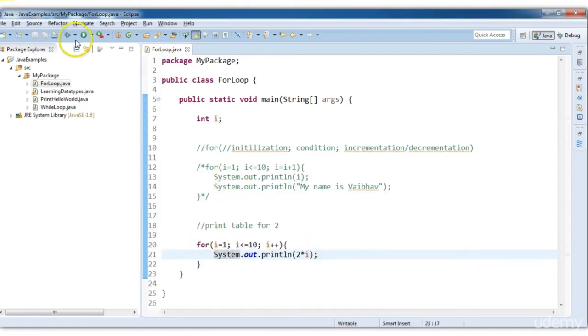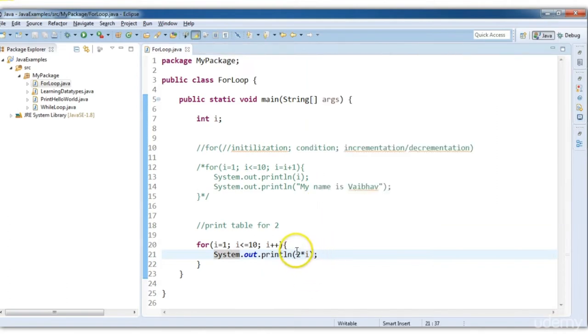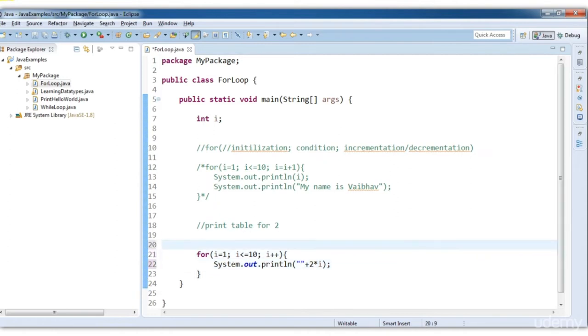Let's run this. Yes, it has printed the table of 2 from 2 to 20. Let's make it better. So how can we write it? Let's write here, first of all, system.out.println.